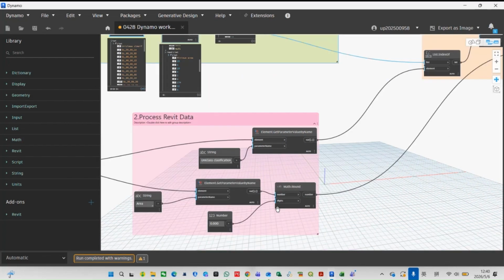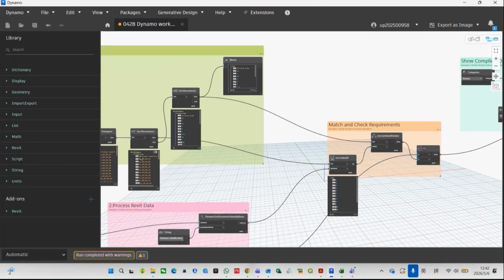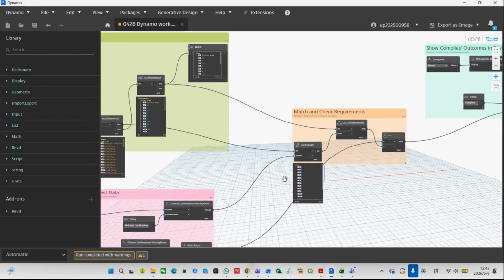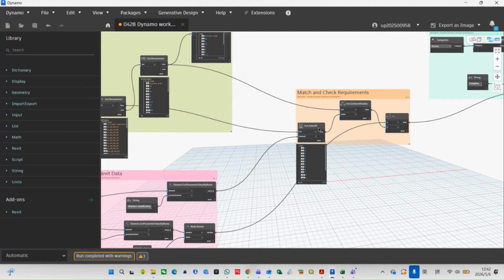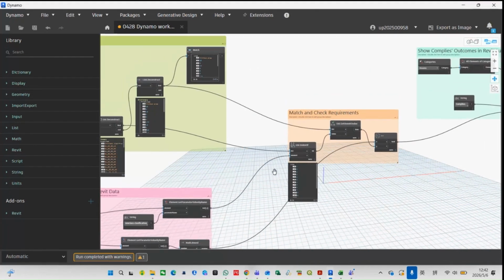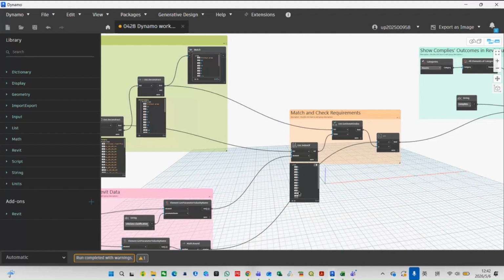After, we call with list index of, we bring first list that we got from the list deconstruct, that means the uniclass classification from the regulation table, and we bring the uniclass classification parameter that we have in Revit. So what we do here is match the uniclass classification depending of the order that we have from the regulation table, and assign to the elements that we have in Revit.